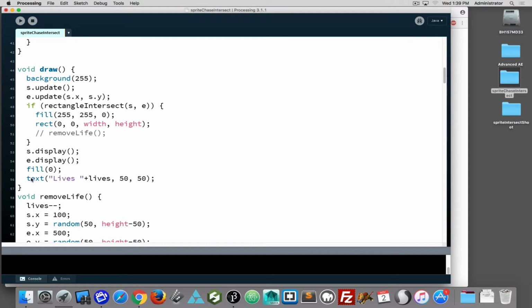In my draw function, I'll see the sprite draws itself. We check for intersect, or the sprite and enemy update themselves. We check for intersect, then we display, and then I draw the text.